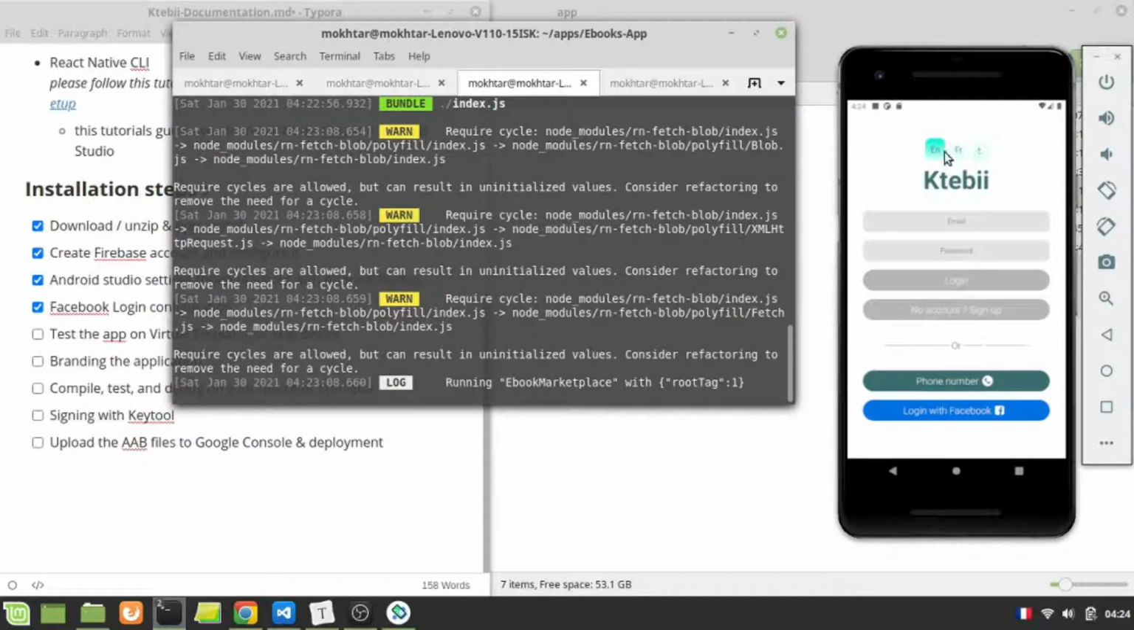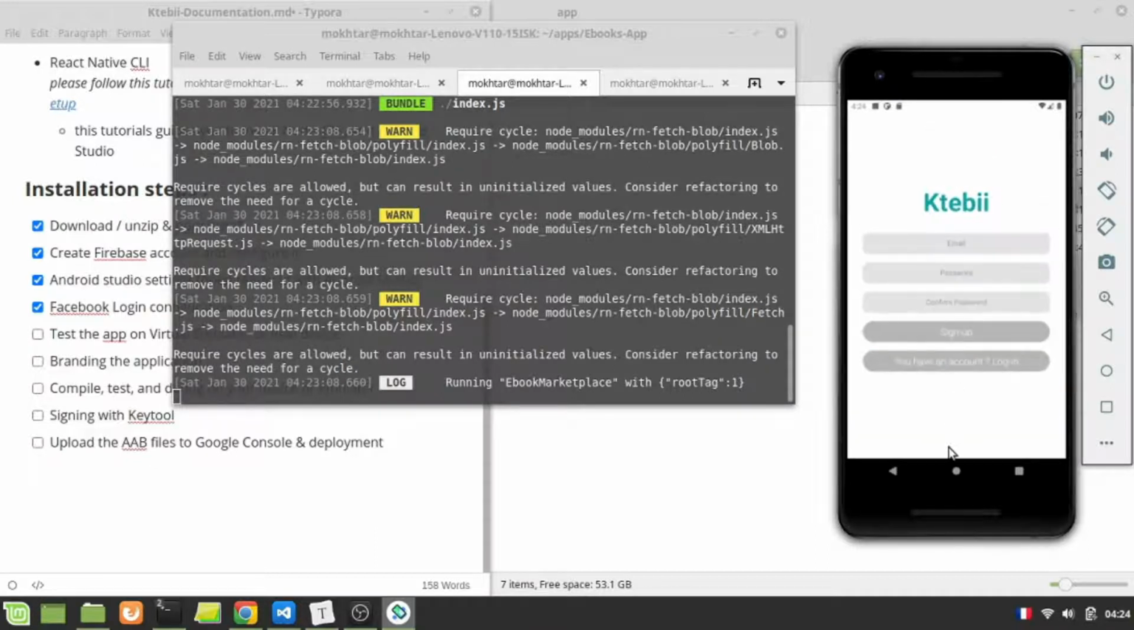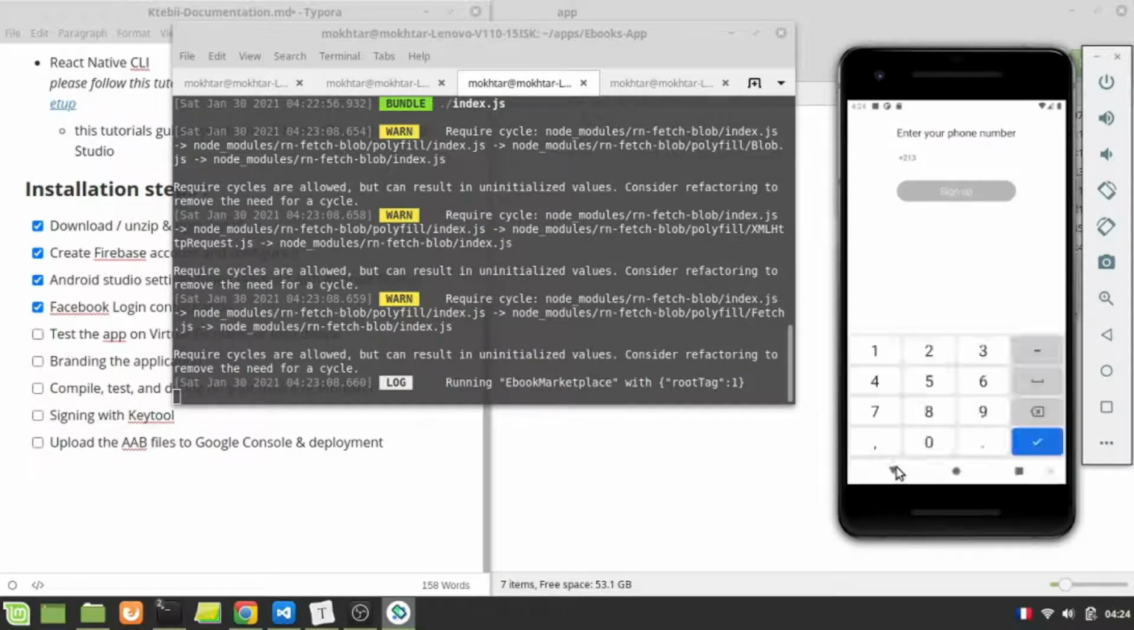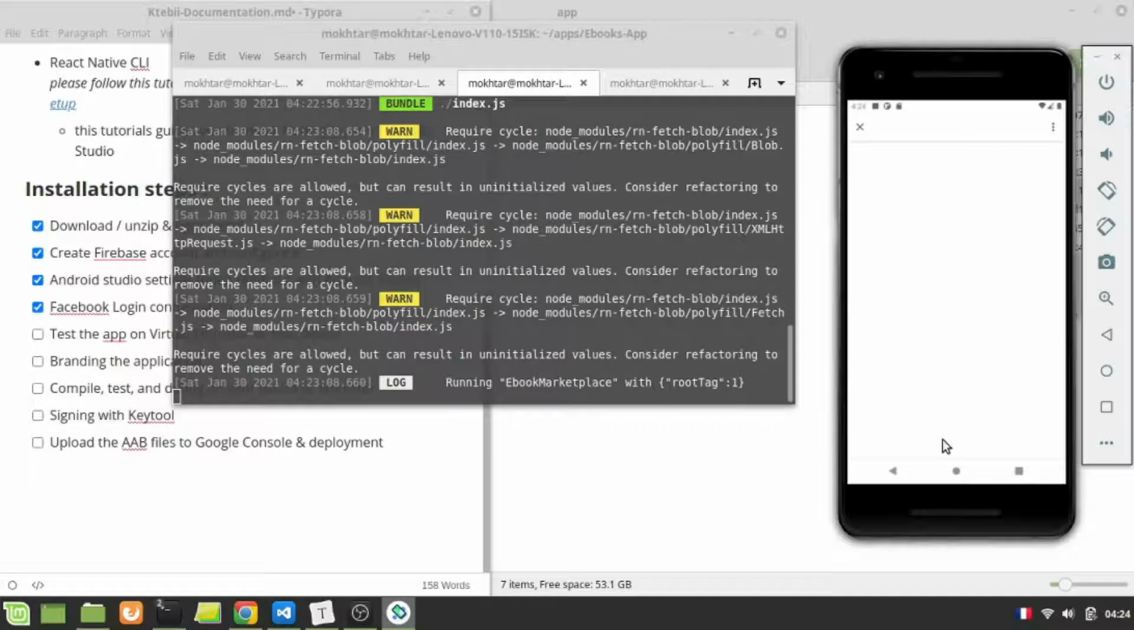As you may have noticed, the title stands out. Of course, you can brand it. We will show you how to do that in future videos. So English, French, Arabic, it's multiple languages. You can add other languages, and we can help you in implementing other languages. So here you can sign up, or you can use your phone number to sign up, or you can log in with Facebook, which is awesome, guys.